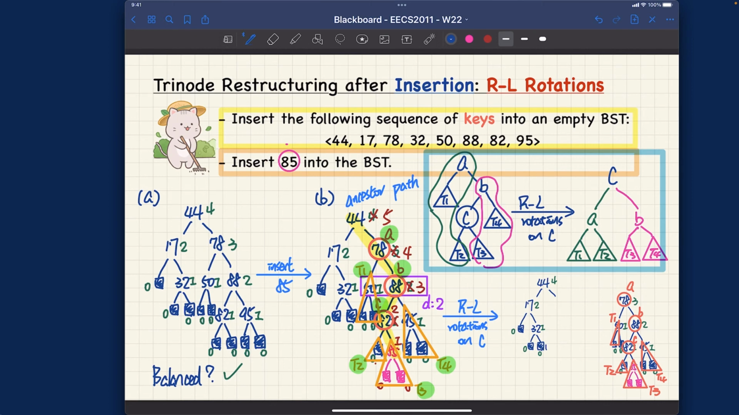So that one should be 78 over here. All right, so what should we do? Think about this pattern here is really matching A, B, and C, and T1, T2, T3, and T4. Now notice one case over here. It's now more interesting because in the earlier exercises, all of T1, T2, T3, T4 are just external nodes. But now T3 and T4, you can see they don't have to be just external nodes. T3 is a subtree rooted at 85. T4 is a subtree rooted at 95. But we're going to still do the same manipulation.